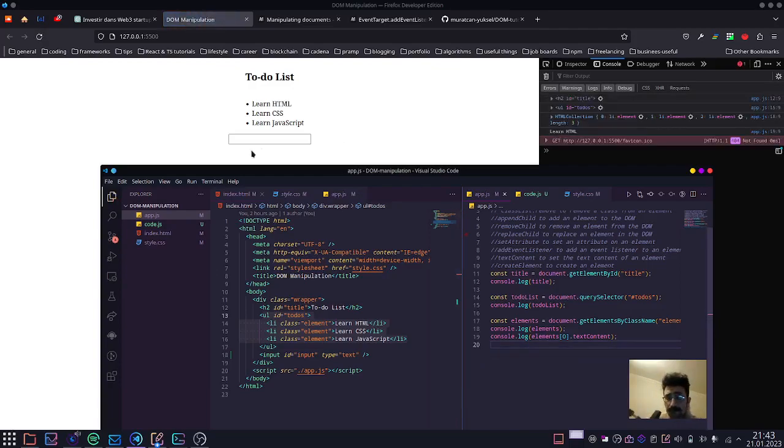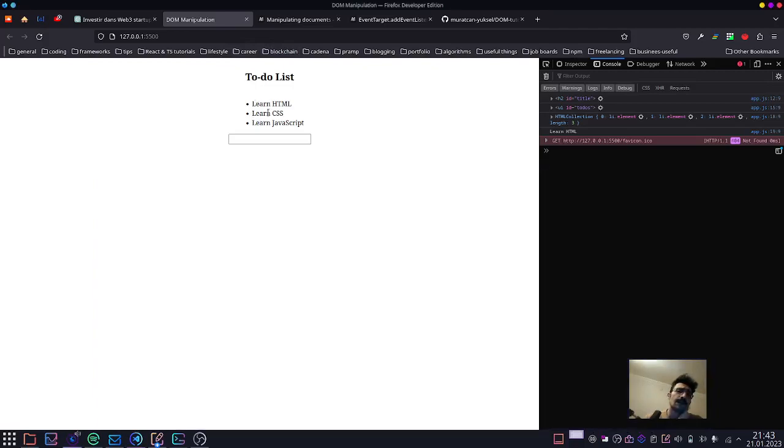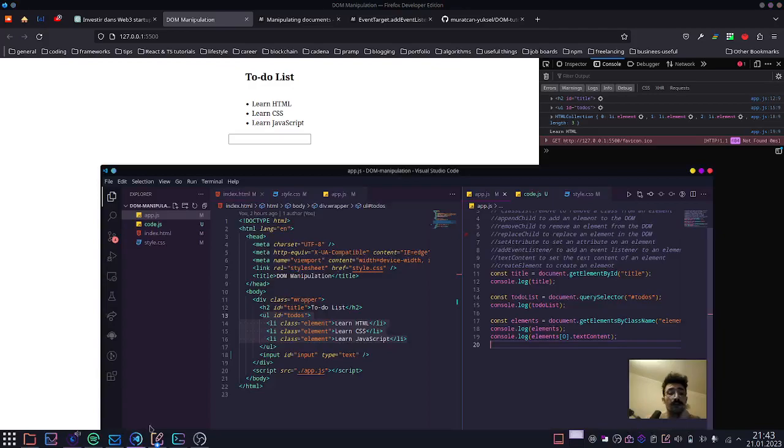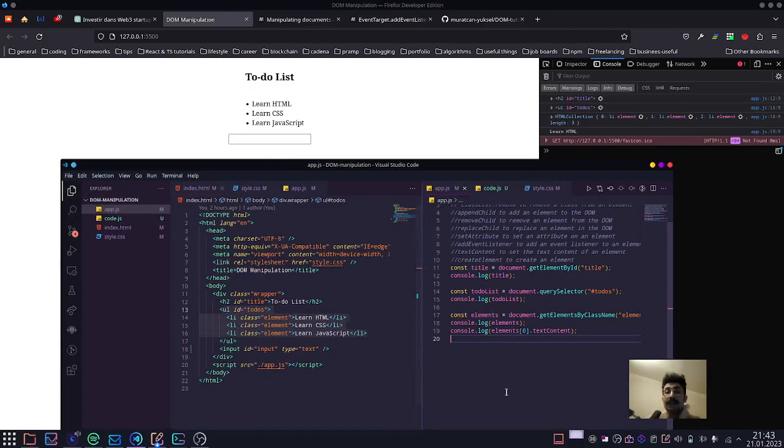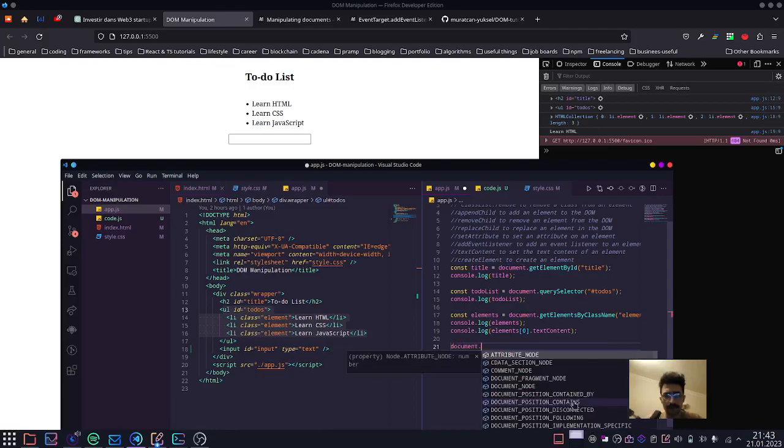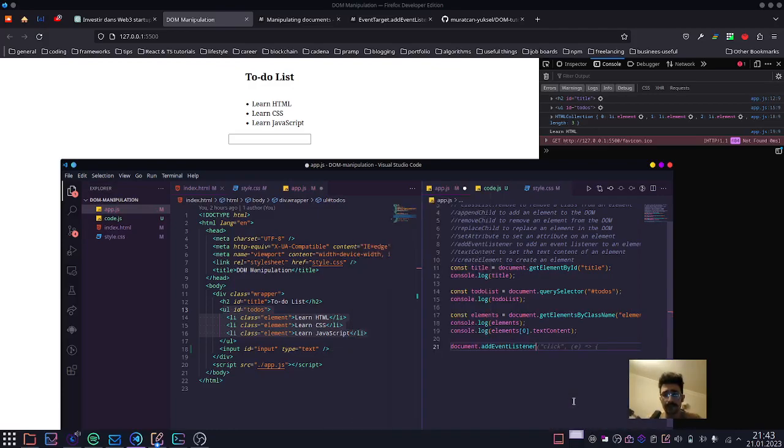So now, what did I say? We want something to happen. I think I need a function, a click function, like document add event listener, click. Oh my god.